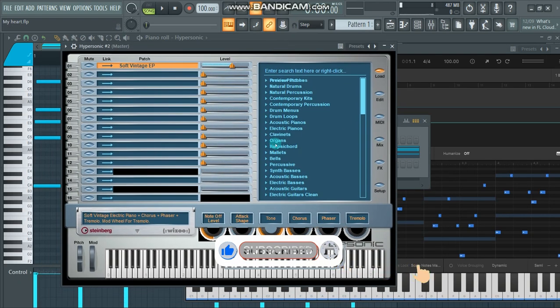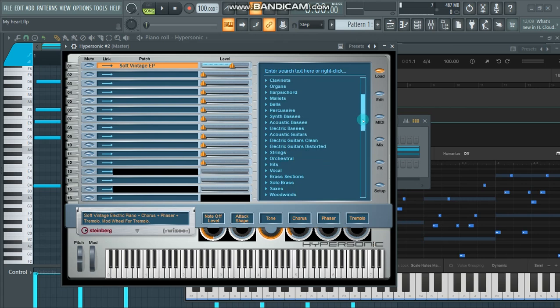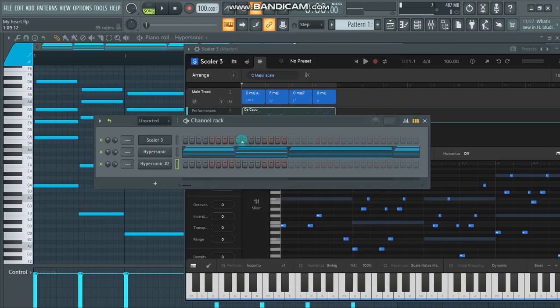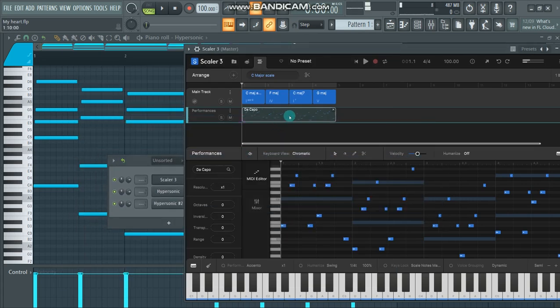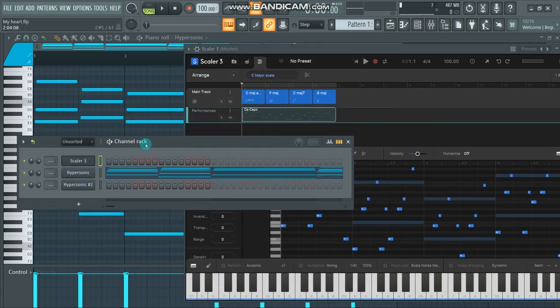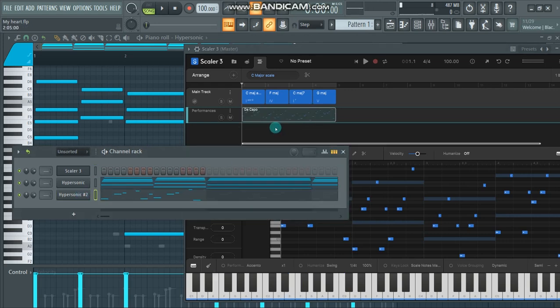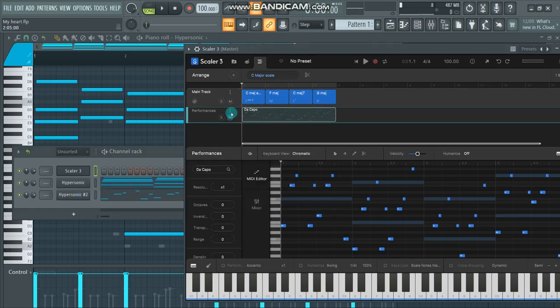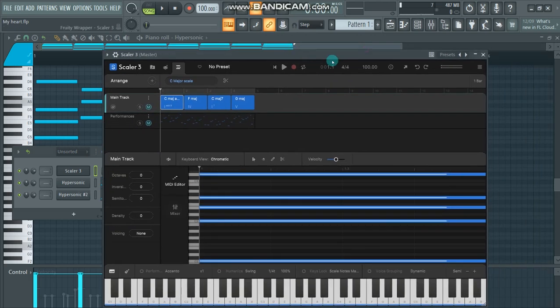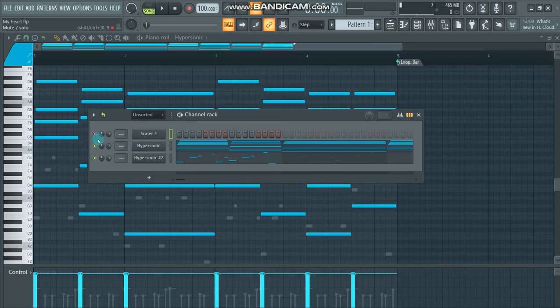Now it's time to add melodies. So let's go for guitar. Let's try and go for acoustic guitar. All right, I'm gonna start with any of them. After that, we're gonna change it. Next thing we're gonna do is to drag this and drop it on the hypersonic over here. I have a full video taking you through step by step. Hit OK. Now we're gonna mute the Scala 3. For now, let's go back and mute it over here too.